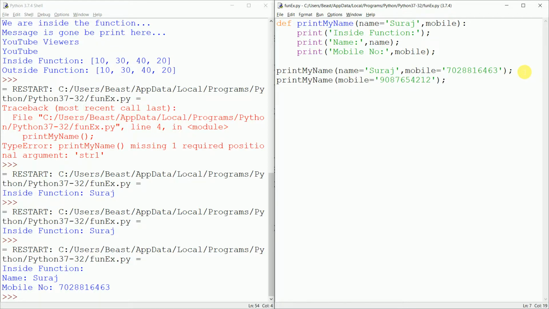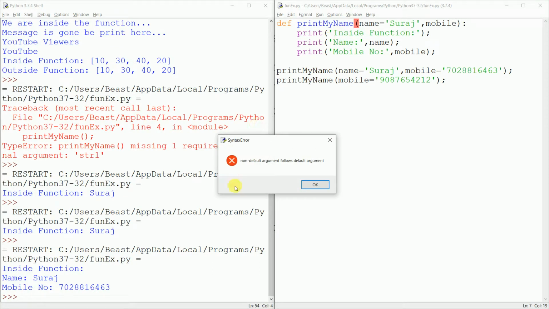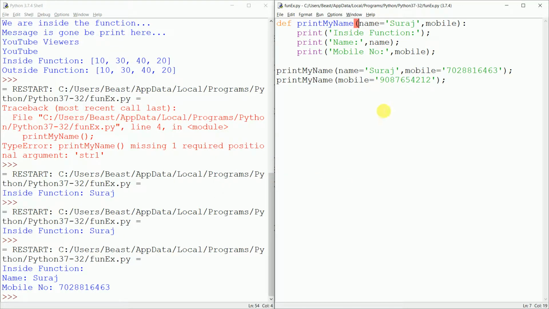Alright, I'm saving this code. Now let's check the output of this code. Okay, it says a non-default argument follows a default argument, and we have to define the arguments there by passing them. So I need to define the same variable, name equal to. It is quite simple, you can execute it this way.